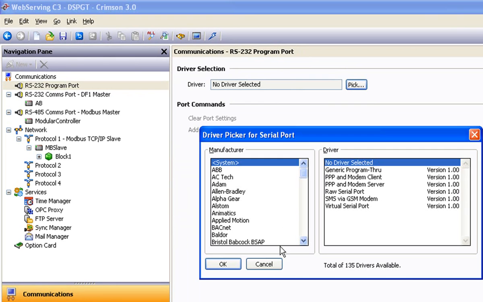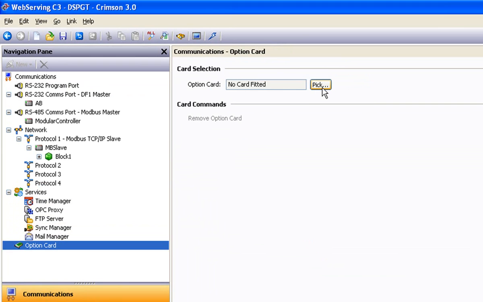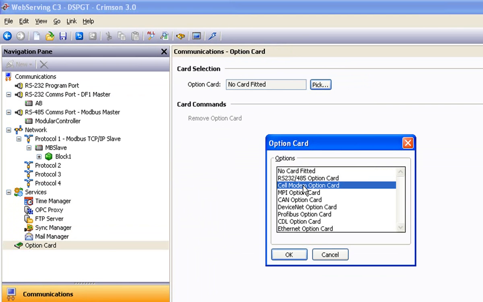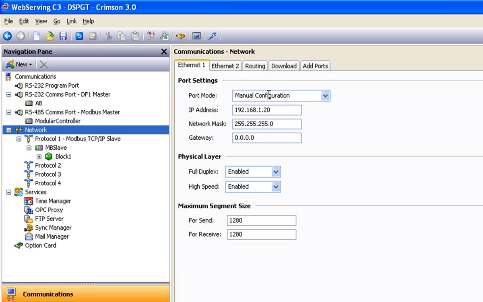Red Lion recommends using multi-tech modems. Another way to get the job done is to make use of Red Lion's cell modem option card for remote access over a cellular network where a wired broadband Ethernet connection may not be available. In this example, I'm using the Ethernet port with its mode set to manual configuration.